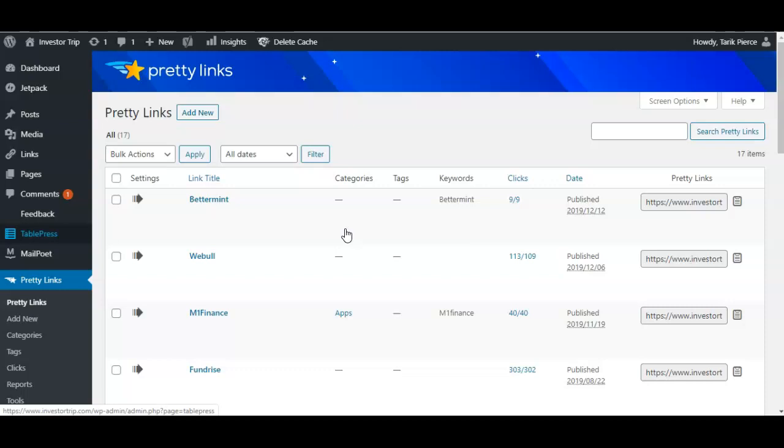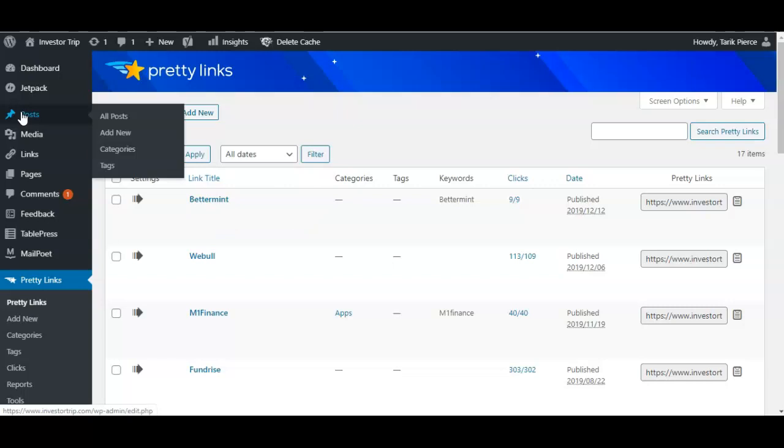There's actually two ways to copy links. The first way is you just go over here to the right side and hit this button, copy to clipboard. That'll automatically grab the permalink. But then there's another way I'm going to show you how to grab the links if you're in your WordPress dashboard.